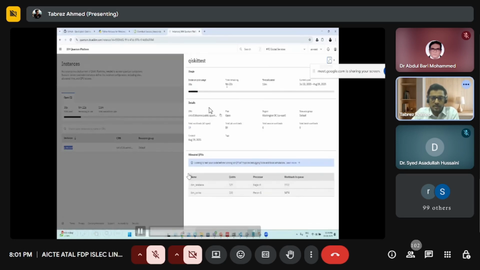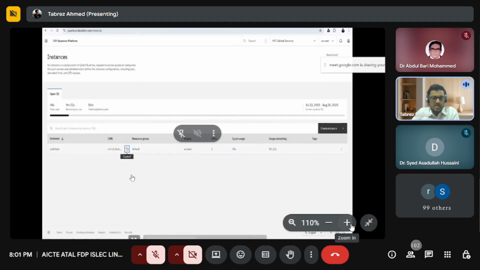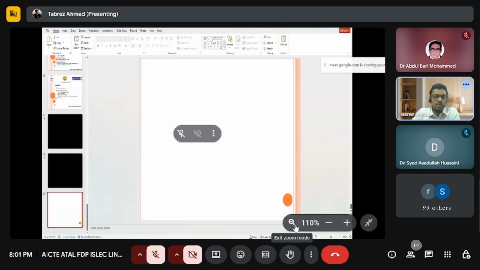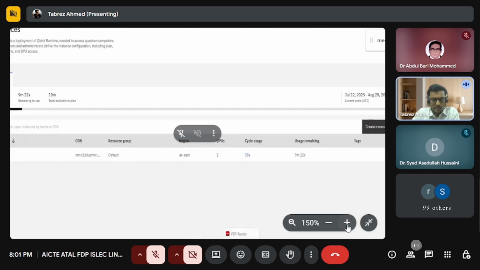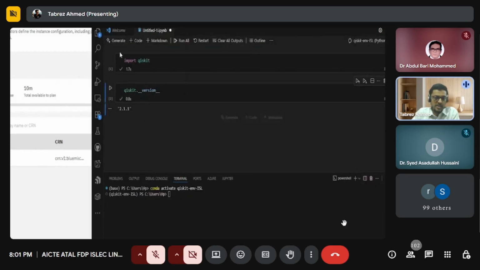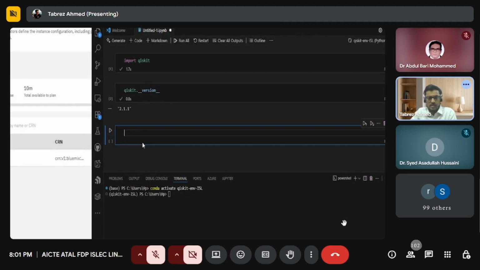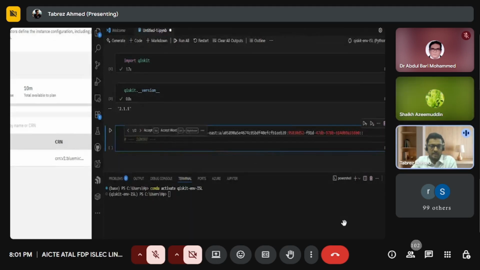You can see here two names are created, and the important thing to note is this CRN name. We will be using it to connect to our program. So let me copy that and go back to Visual Studio Code. I just paste it here in a code block. And also I need the token.